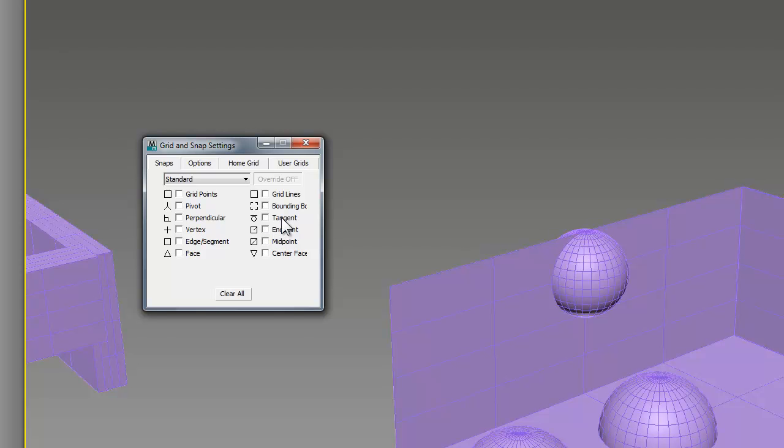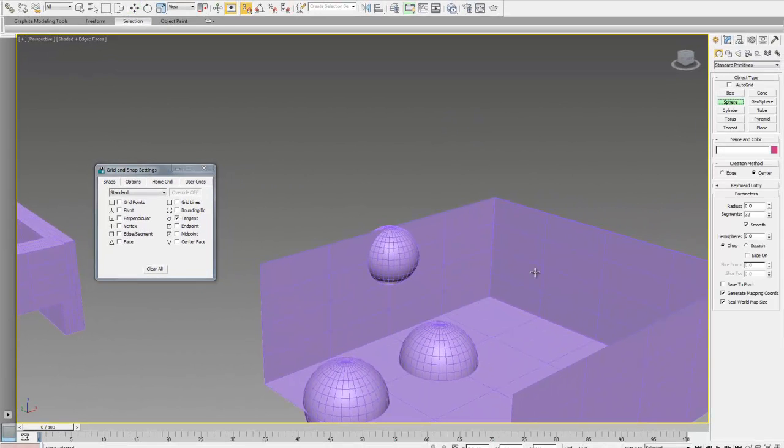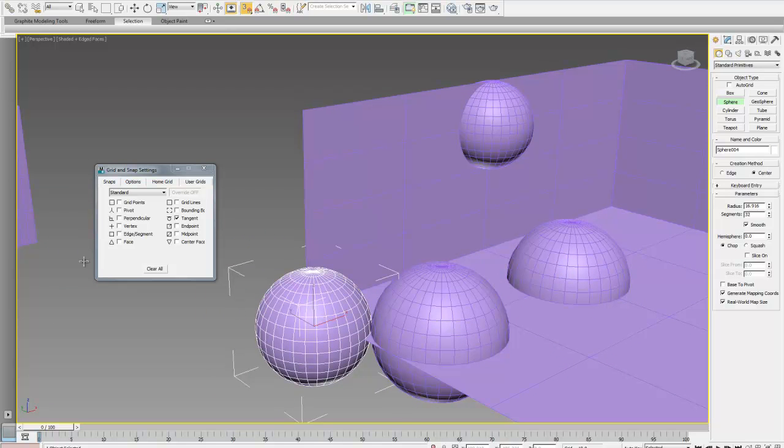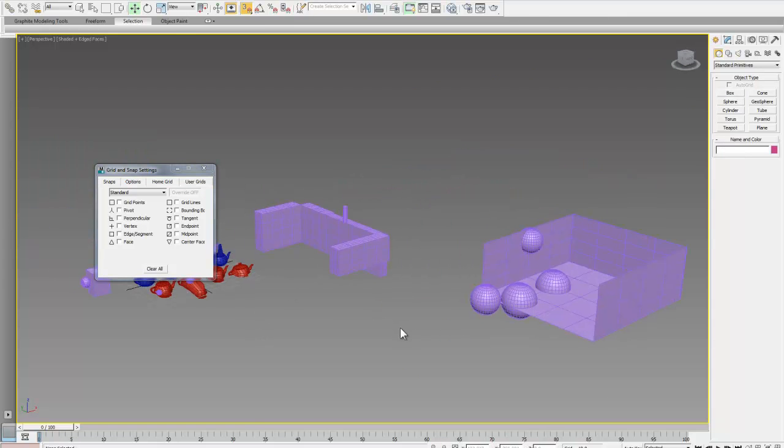Okay, tangents will allow me to pull in a sphere with another sphere. Let's crash course on grid and snap toggles.